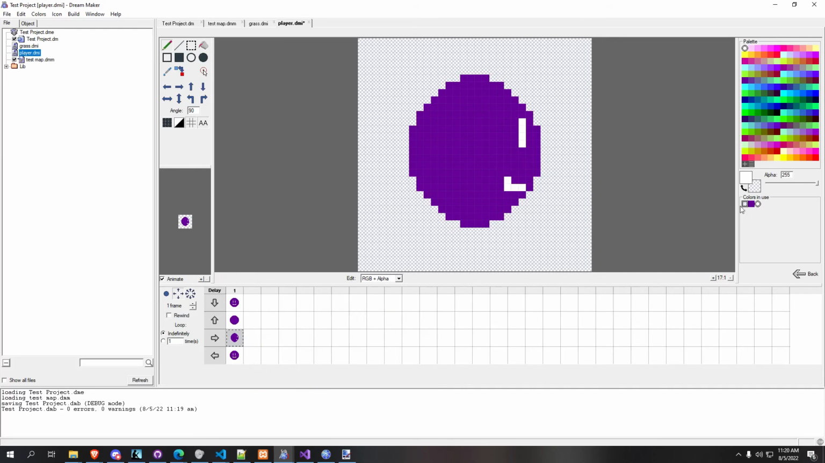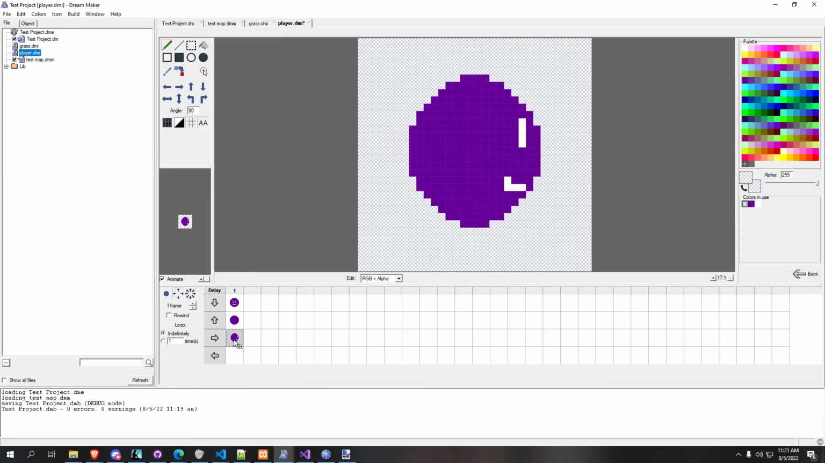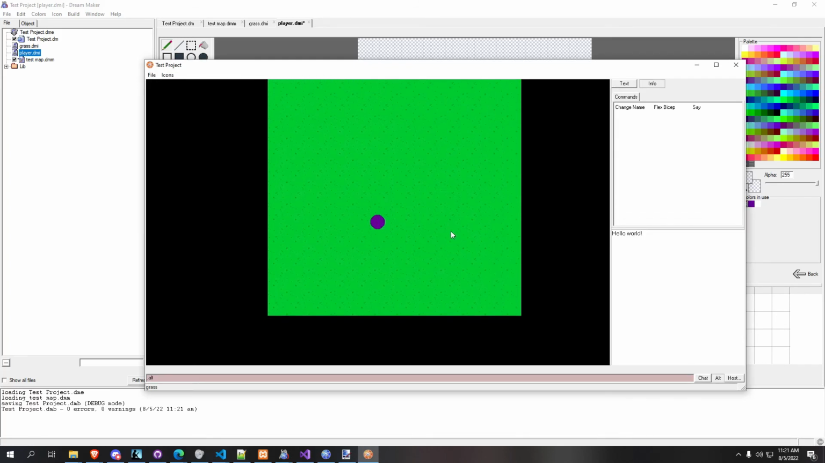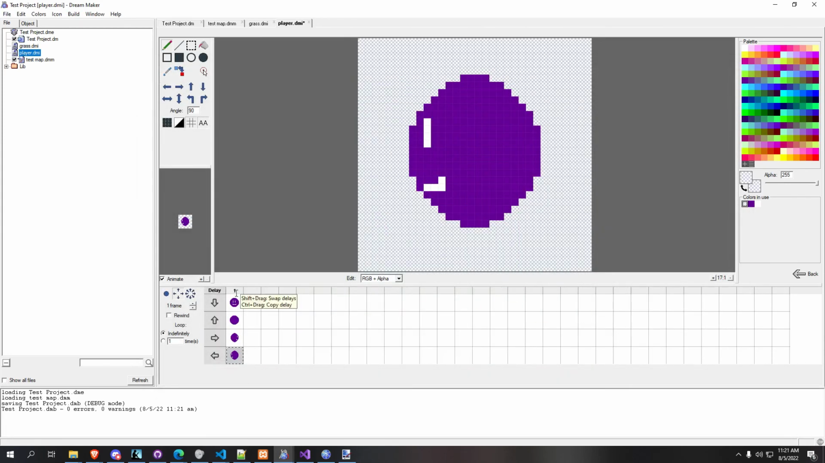So let's copy our east state, put it here, and we'll just mirror that. So now you know he's facing to the left. So now if we were to compile and run, you can see when you move around, his direction changes to match whatever direction you're moving in. Very easy. But we want to have a little animation going.